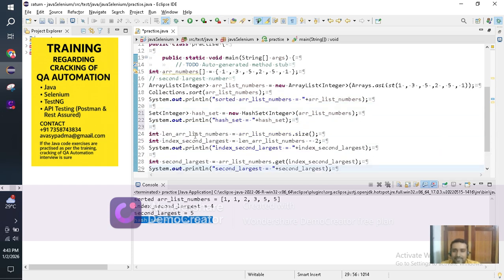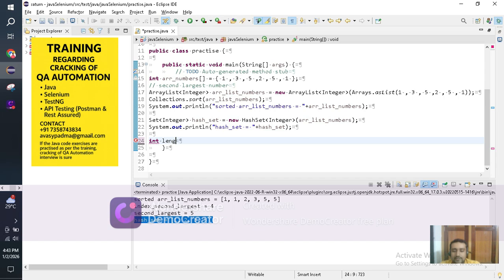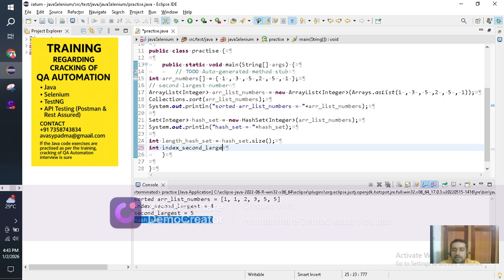So you need to find the length of the hash set. Better to delete and write it from scratch. So you need to find the length of the hash set. How to find it? hash_set.size() function. Now you need to find the index for the second largest. So it will be length_hash_set - 2. Minus 2 will be the second largest.